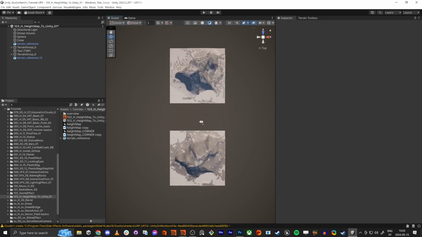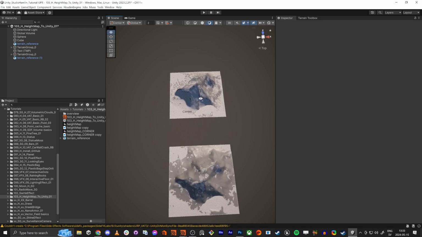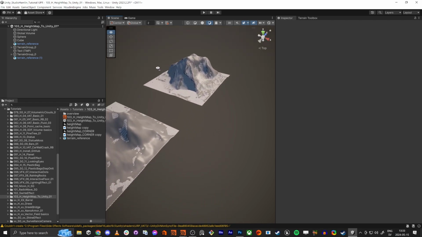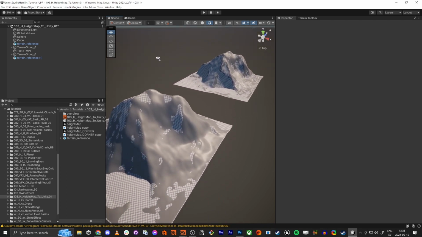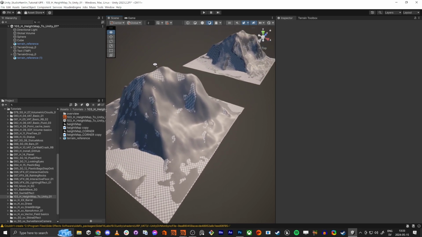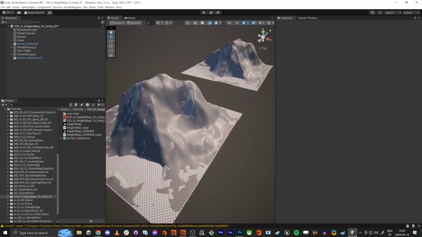Anyway, this is the basics of how you get it into Unity. Thank you so much for watching, and I'm going to make more tutorials about this, so see you in the next ones.